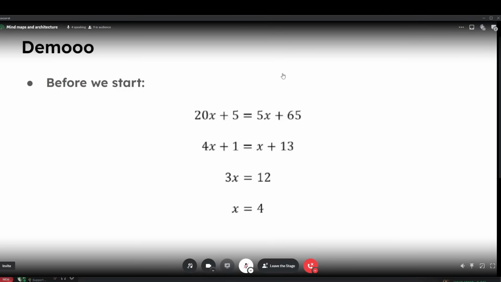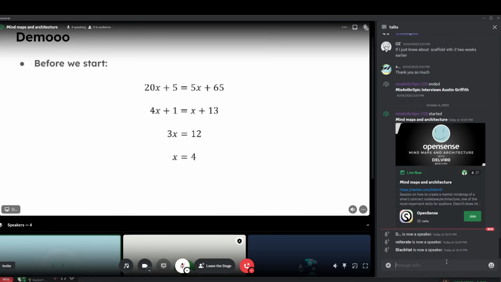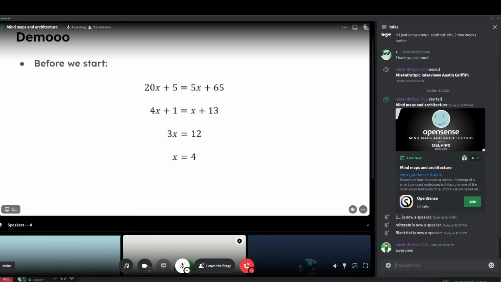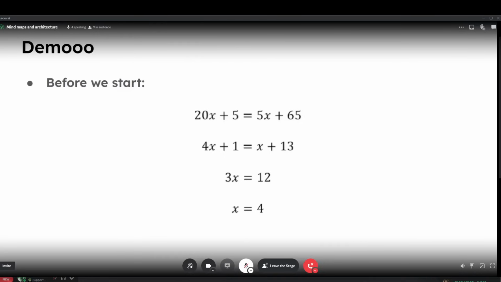So going further, after this final slide, I'm going to go into a code base which was a contest on C4. Oh no, sorry, on Sherlock. I'm going to show you how I exactly get to that architecture overview, or the mental mind map.